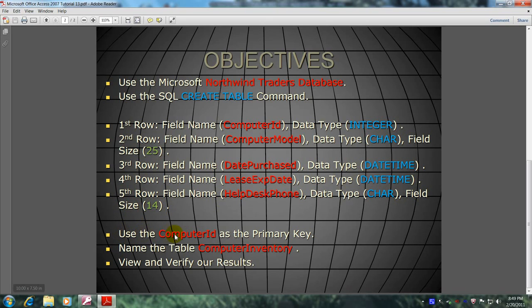We'll use the computer ID as the primary key. We'll name the table computer inventory. And finally, we'll view and verify our results. Well, let's get started. Let's open up Microsoft Office Access 2007 and the Northwind Traders database.